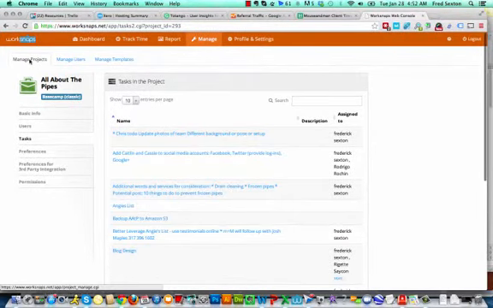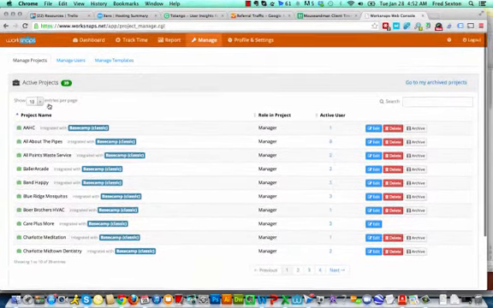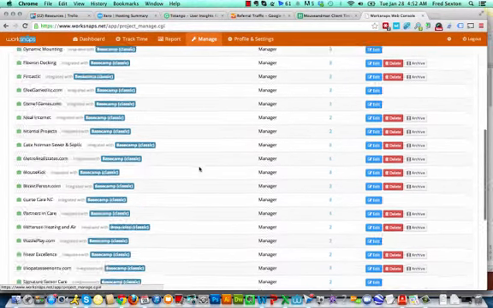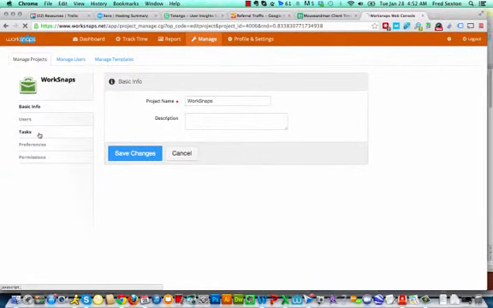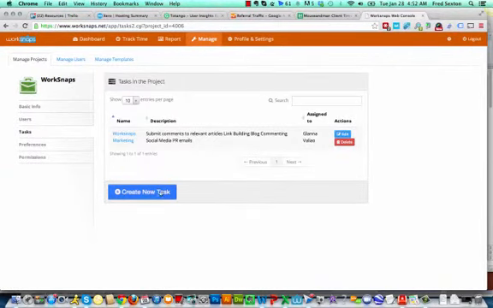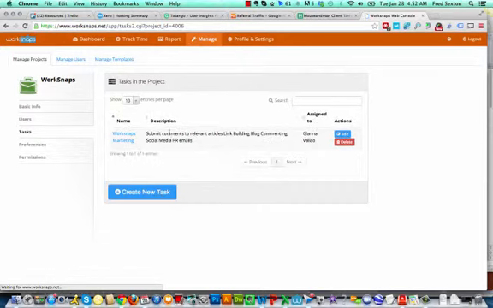If I back out here, and go back to a project that's not a Basecamp project, you can see what that would look like. This one here. And then when I go to task, you'll see the create new task option, and then task name, description, link, and which of the existing users you'd like to assign the task to. So that's what that screen looks like. Don't want to create any new ones right now.